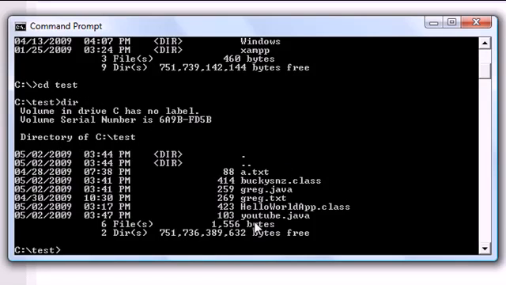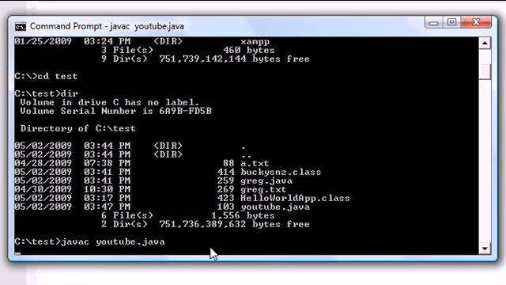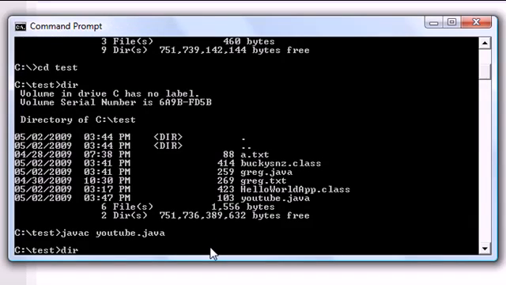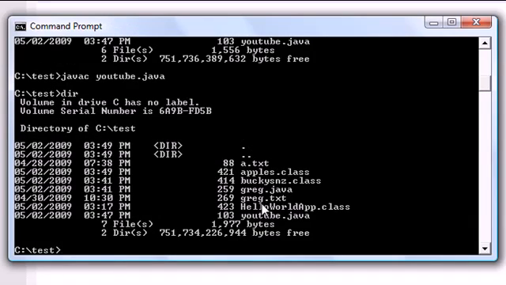And let's see, YouTube.java. So how do we compile this? Well, once you're in your test folder, press javac, which means Java compiler, and then YouTube.java. This means use the compiler on YouTube.java, and then press enter. Now if you press dir, we have an apples.class. It takes that Java file and changes it into a class file depending on whatever you name your class. Remember, I named mine apples.